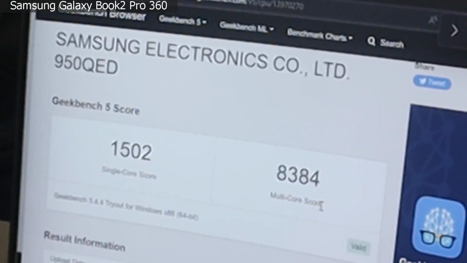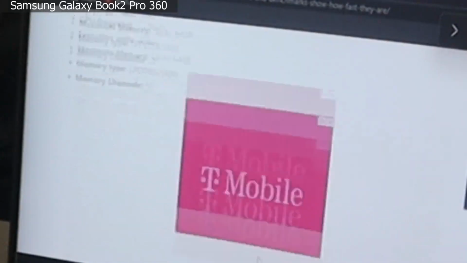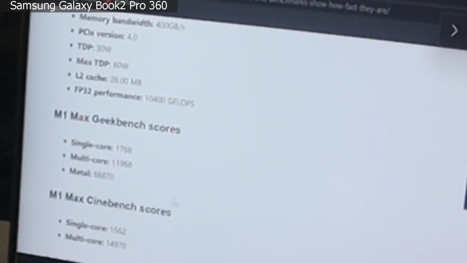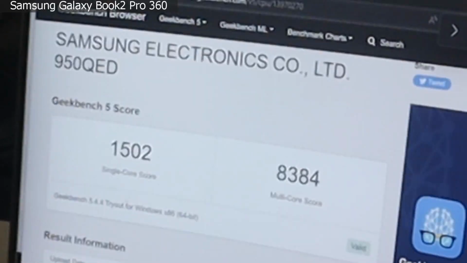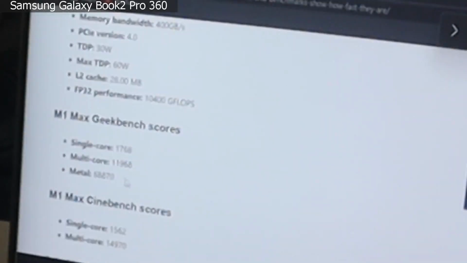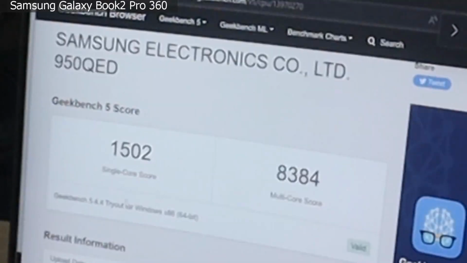It's not too bad. Let's go over here to the M1 Max. Single core, 1768. We're at a 1502, like I mentioned. And multi-core is 11968. And we're at 8384. So it holds its own there. You know, it's not too bad.